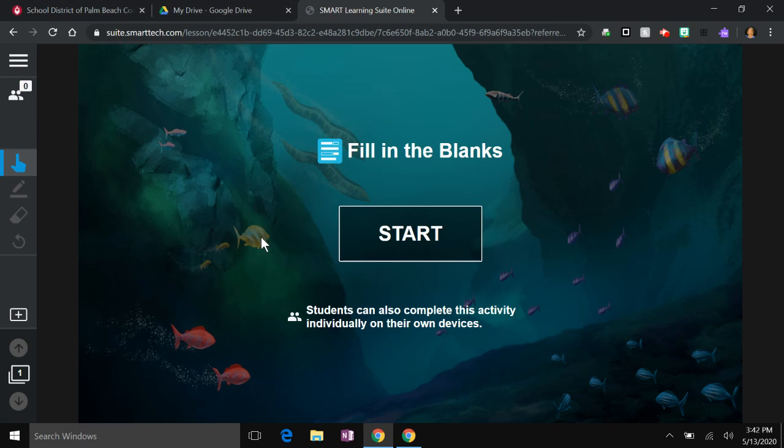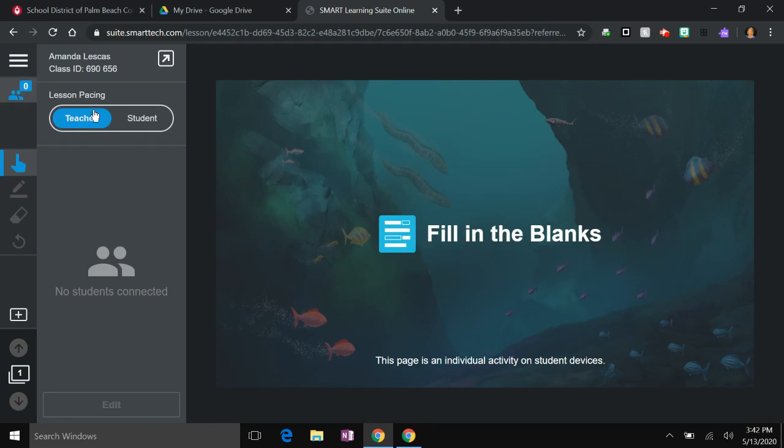I have 2 choices with that. I can do a student paced activity or a teacher paced activity. If you see on the sidebar here where there is this little person, right now it's set up as a teacher-based activity. What that means is I just click start and I share my screen and we do it together. The students call out the answers or I call on them.